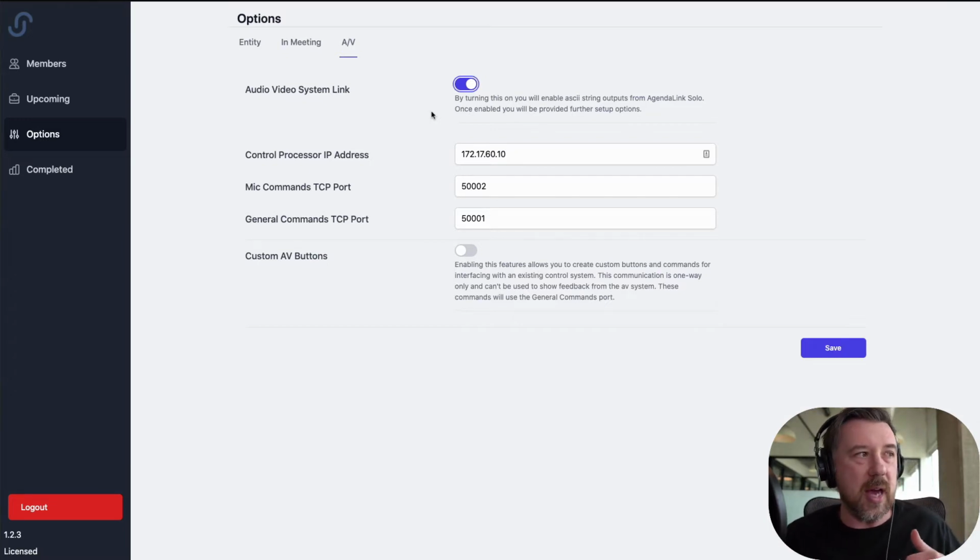It wants to know what the IP address is of the processor, and then we have 2 ports that we communicate on. The first port is literally just for microphone control commands. So it will send commands like mic 1 on, mic 1 off, all mics on, stuff like that. And then we have a general commands port.